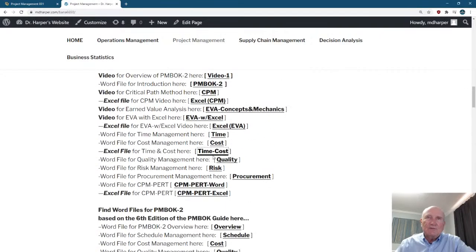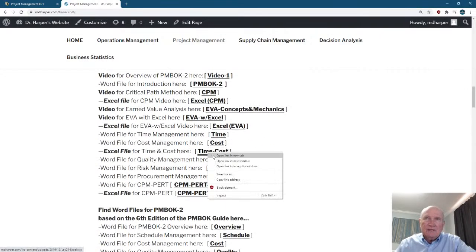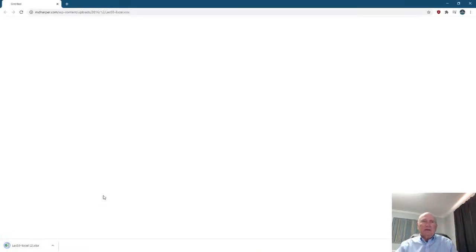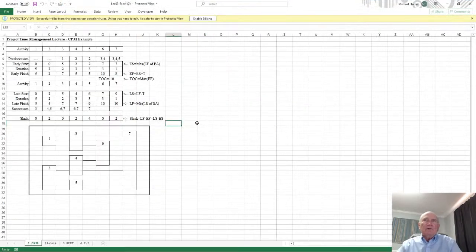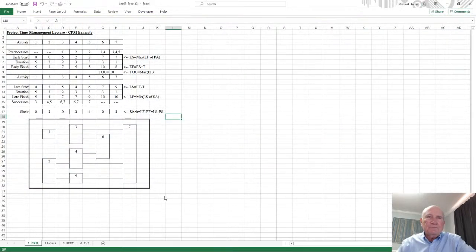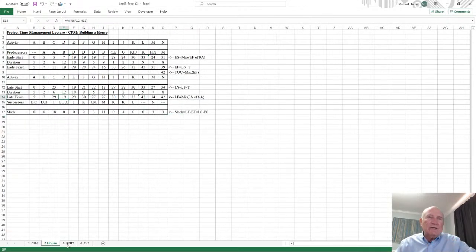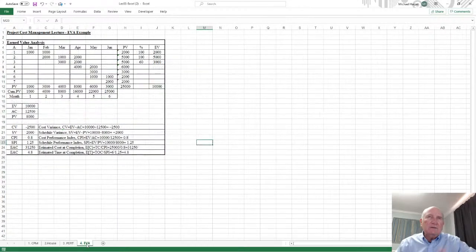I'm showing you which ones I think will fit with this homework assignment, because these apply to different applications. But for this introductory course, this would be good, I think. Open, here we go. Oh yeah, this would be a good one. This is a real good one. So essentially, here's your critical path method. Notice the CPM, here's the house in the lecture, here's the PERT, and there's the earned value analysis.